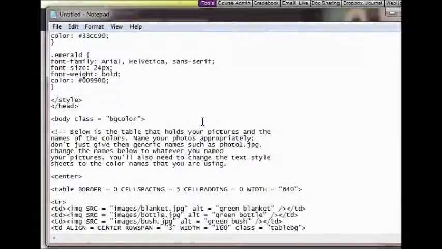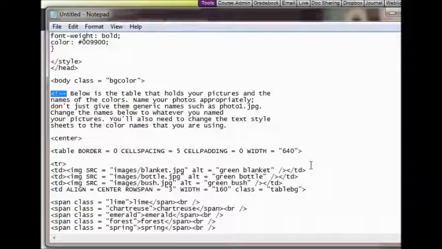Now you notice in here, we've got something you haven't seen before. This is comment coding. So in other words, you read this and you take away the comments as you're done reading them. And that's going to free up this other stuff. See, here it says below is the table that holds your pictures, blah, blah, blah. Give them the generic names. Change the names below to what you've changed your pictures. You also need to change your text styles and sheets to the color names you're using. Okay, so this is going to tell us basically what we're told in other places too.